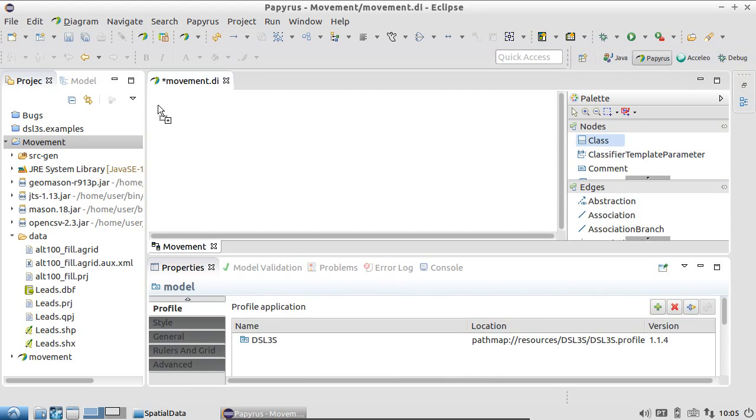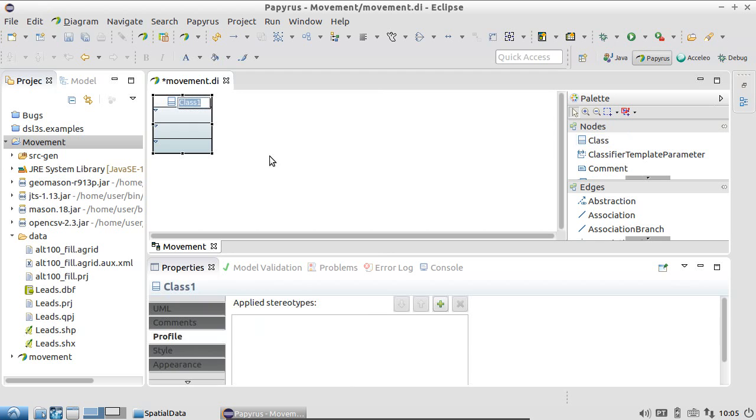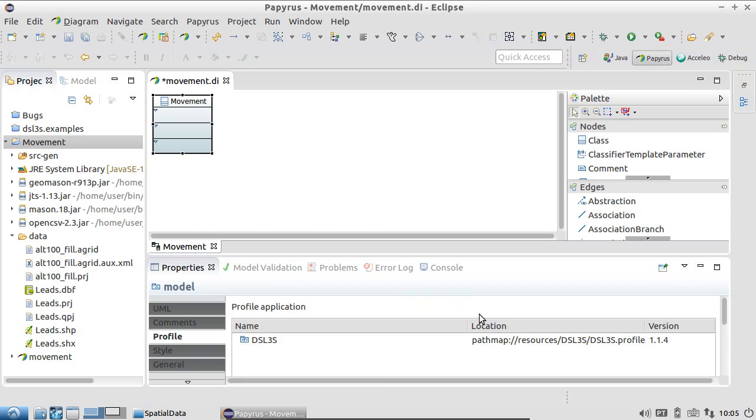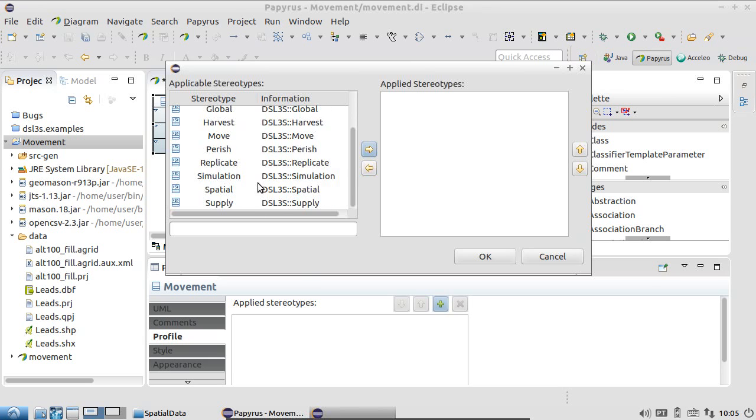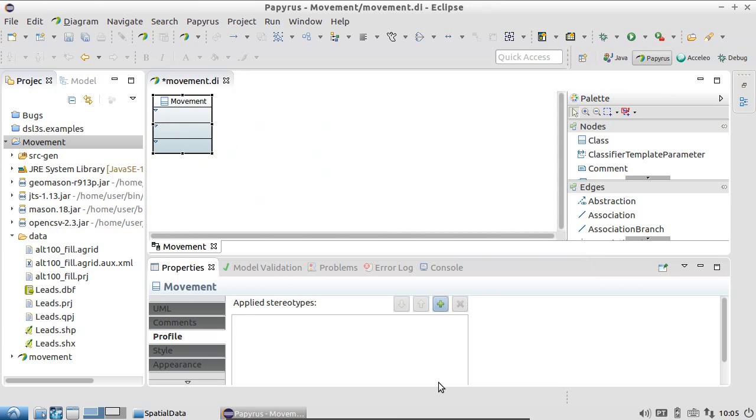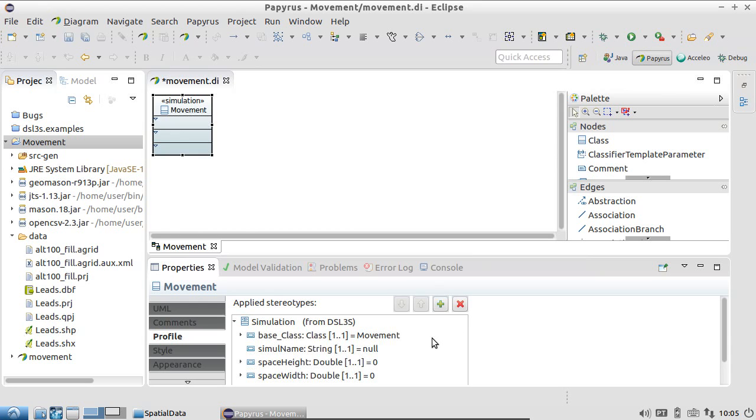So let's start with the simulation class as usual, also called movement, and apply the simulation stereotype, which is here. Okay, so let's look into its properties. Again, we still have this issue with base class, so this is a bug, a very old bug with Papyrus. It's there registered, but as long as it's not solved, you will still be seeing these rogue attributes. Just ignore them, please.